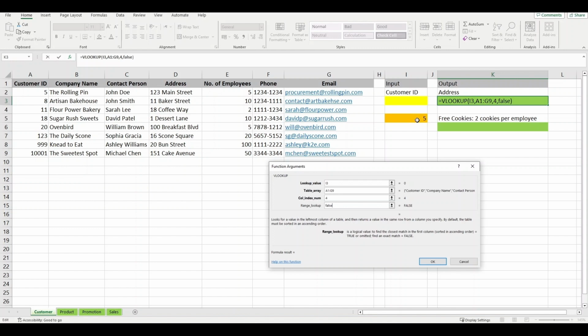But how do you know if the formula is giving you the expected result? Here's a handy tip. Excel can actually preview the outcome even before you confirm the formula, if the cell that you selected for the lookup value contains a valid search key. Excel will dynamically update the result in the wizard, giving you a quick glimpse of what to expect when you hit OK. As you can see here, the address of customer ID 5 is 123 Main Street, which is exactly what is showing here in the dataset.